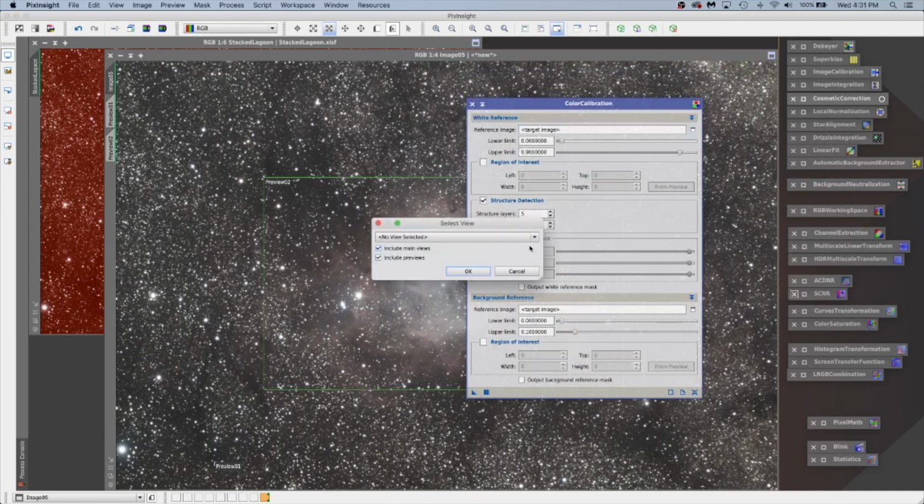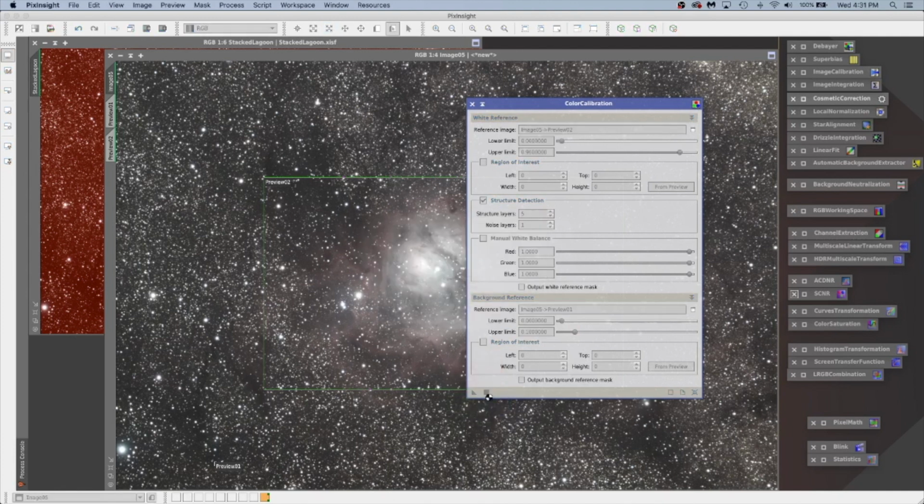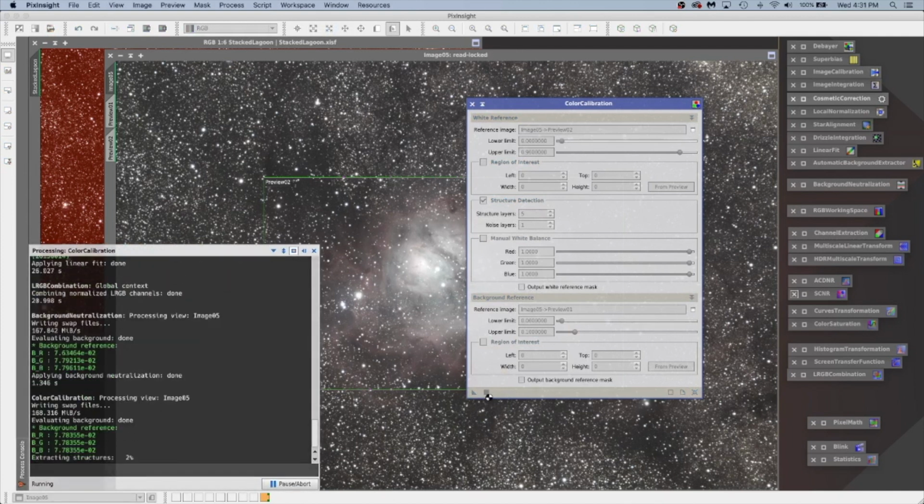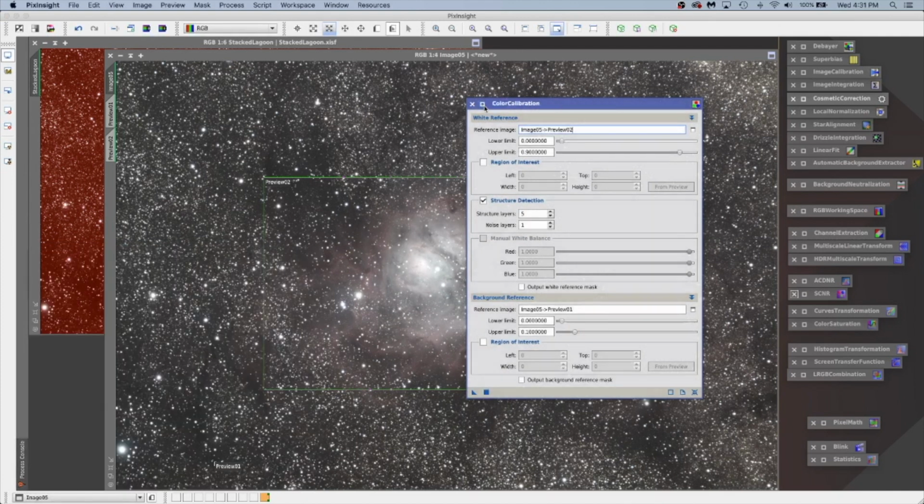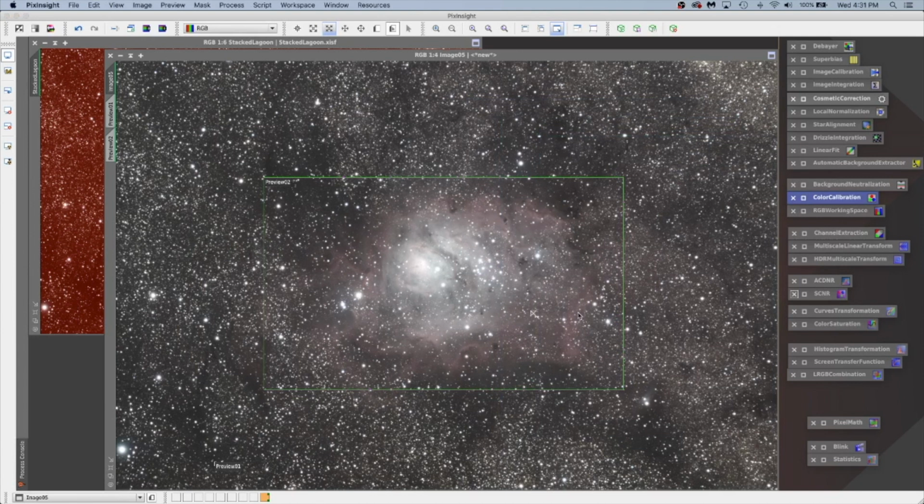This one, the reference image is going to be the good stuff, the preview number two that we just created. I'm going to leave the structure detection on because there's an awful lot going on in this image. And let's go to the background reference, which will be preview window number one. We'll say okay, and let's run it. And then this should be a color corrected image. Not a whole lot changed. I believe that linear fit did a jam up and jelly tight job here. I'm real pleased with that.